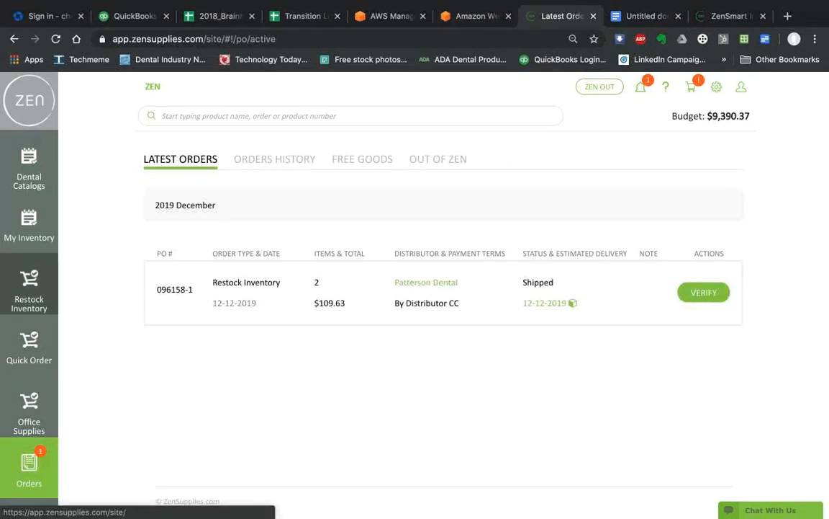Last part I want to show is the orders. I don't know if you guys noticed, but we're putting a lot of emphasis on latest orders. You will see that a lot of products will have a status, either in progress, shipped, or arrived, and things like that. They have tracking numbers, and we'll also try to notify you if something is in back order. So keep an eye on that.